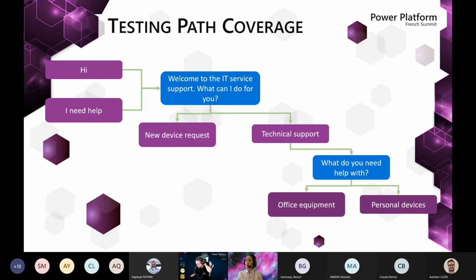How do we do that? We do that with testing path coverage. If you are coming from a developing background, you may already be familiar with this. But if you're not, I'm going to quickly explain it to you. What is testing path coverage and why is it so important for our chatbot?